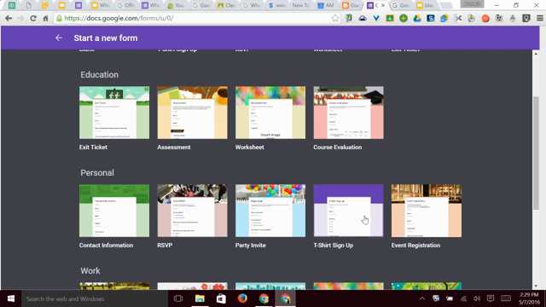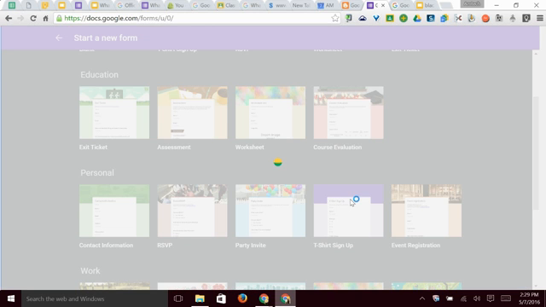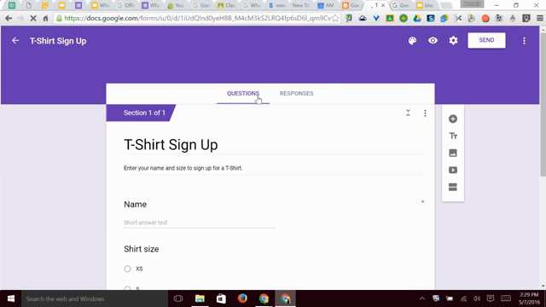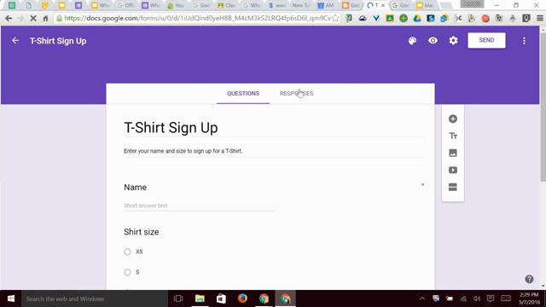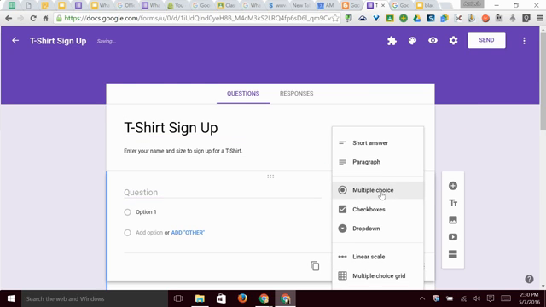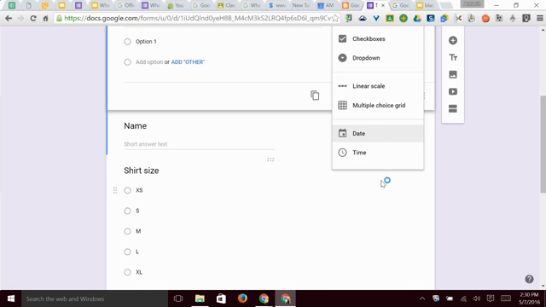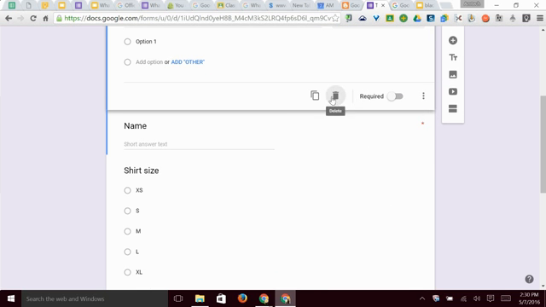So I'm going to use the t-shirt sign up as my example here. It's very, very plain. And I'll walk you through a few things, introducing you quickly to many of the features. Number one, questions are here, and we'll look at responses in a minute. So if you're used to old forms, it's very similar. To create your questions, you click here and you'll have a choice of the multiple choice, the checkbox, the drop down, the grid, the date, the time, just like before.